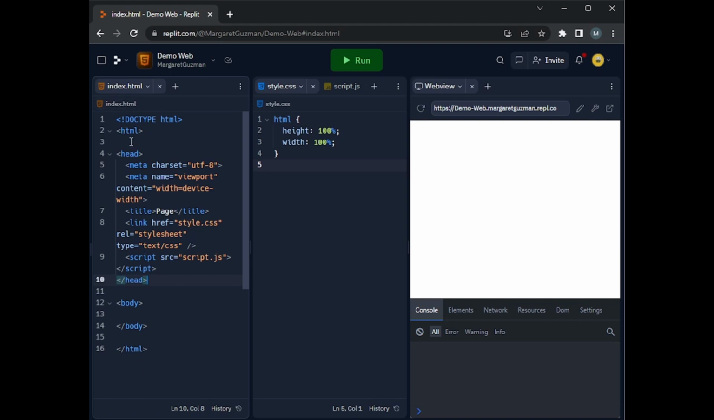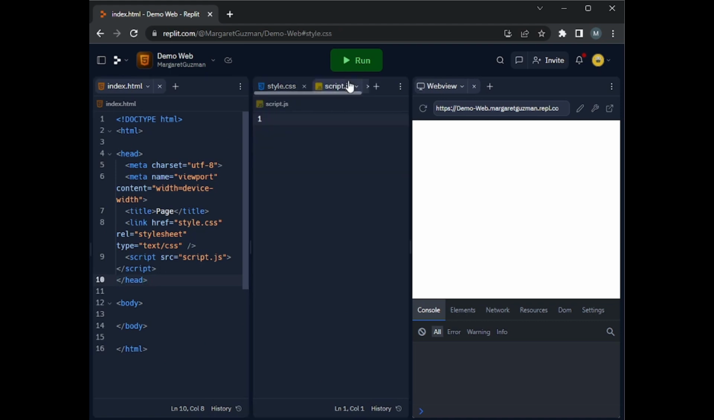So my HTML's on the left, my CSS is in the middle. I'm gonna get rid of that for a second because I'm not gonna use it right now, and I'm gonna switch it to JavaScript. So we see the JavaScript, the script.js file in the middle and the web view on the right. Here's the body of the HTML file. So this is the part where we'll write our HTML elements.